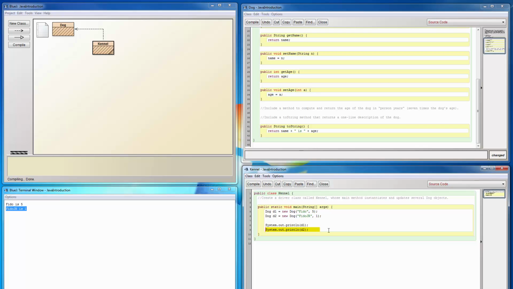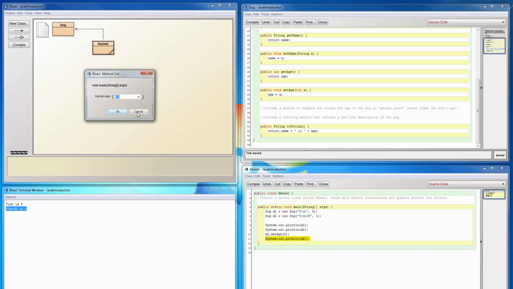So I'm going to make a copy of this last print statement. And then between those two prints, for the second dog, for Fido Jr., I'll put in a line of code that says setAge 2. So this, hopefully, will print out first that Fido Jr. is 1. And then after we call setAge, it'll print out that Fido Jr. is 2. So let's compile Kennel, and we'll run it.